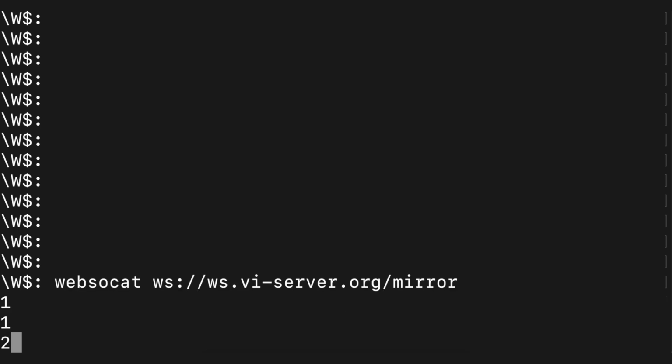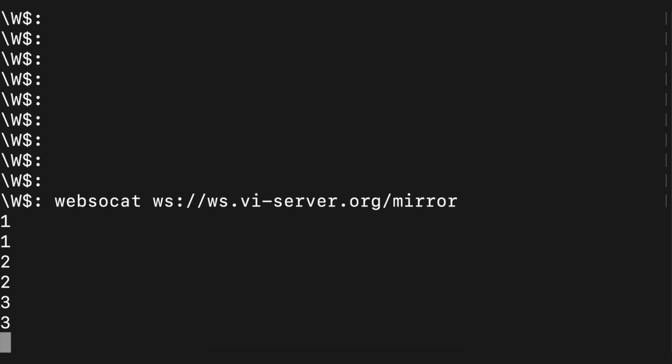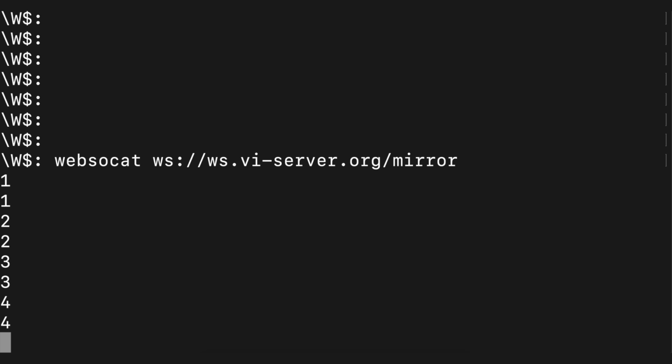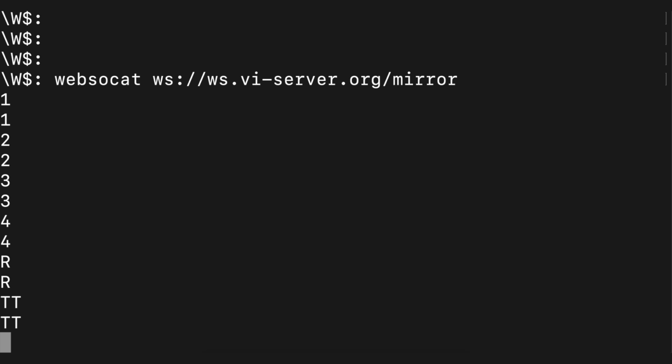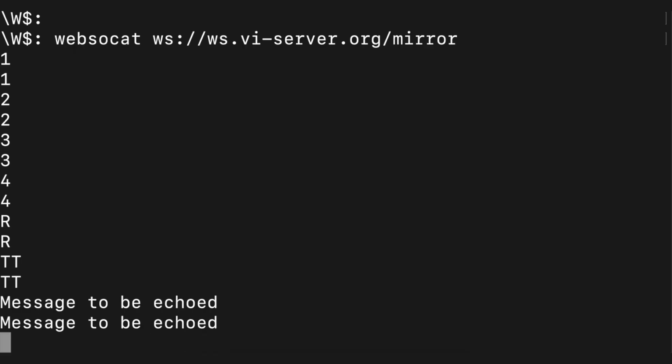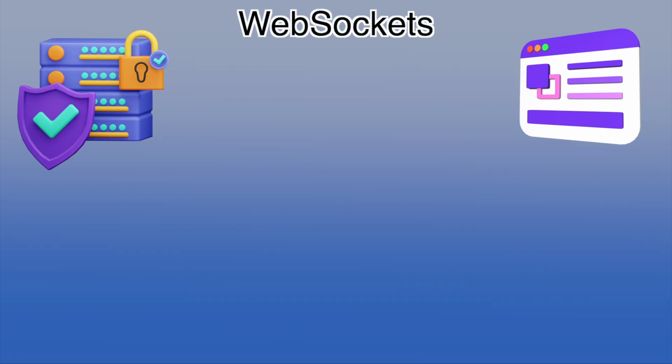Like if we sent 1, we received 1, if we sent 2, we received 2, 3 and 3, 4 and 4, R and R, and now let's type a long message, it will be returned from the server. And to close the connection we can press Ctrl+C. A real server will return meaningful data, but for our purposes for tests we used echo as an example. And that's it for WebSockets.